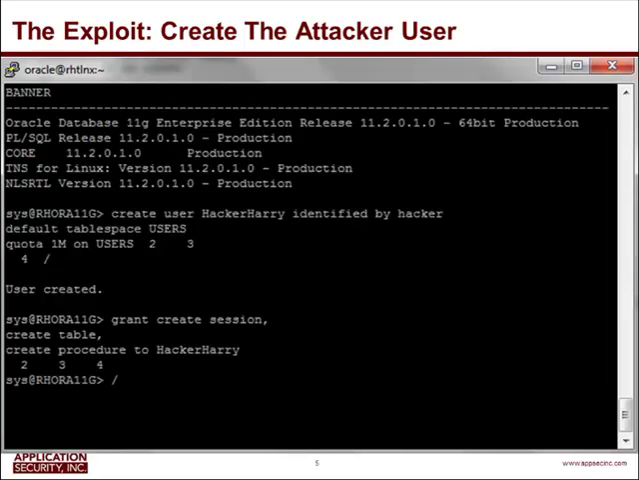So once we've created the user, we've got to grant that user some privileges. We're going to grant create session, which allows the user to log into the database. We're going to grant create table, and we're going to grant create procedure. So those three privileges will go to the user Hacker Harry. We'll run that, and now we're all set up. We've got our attacker user. The attacker user's got their kind of simple base privileges.